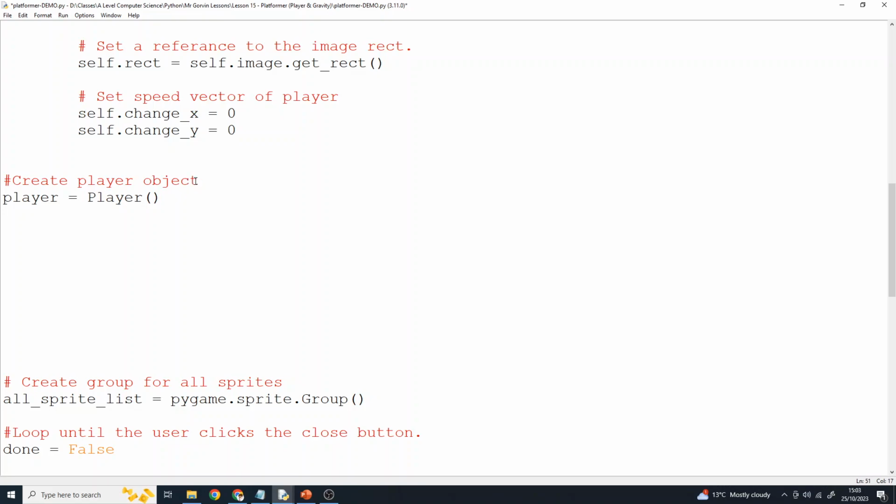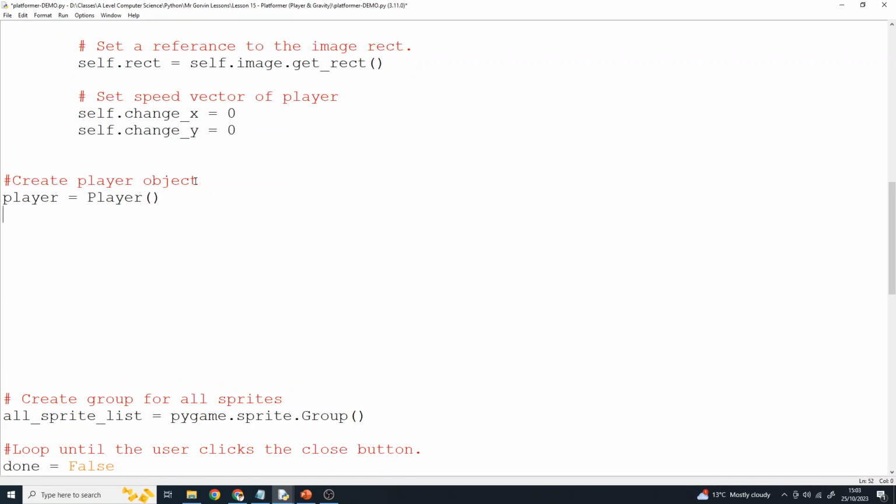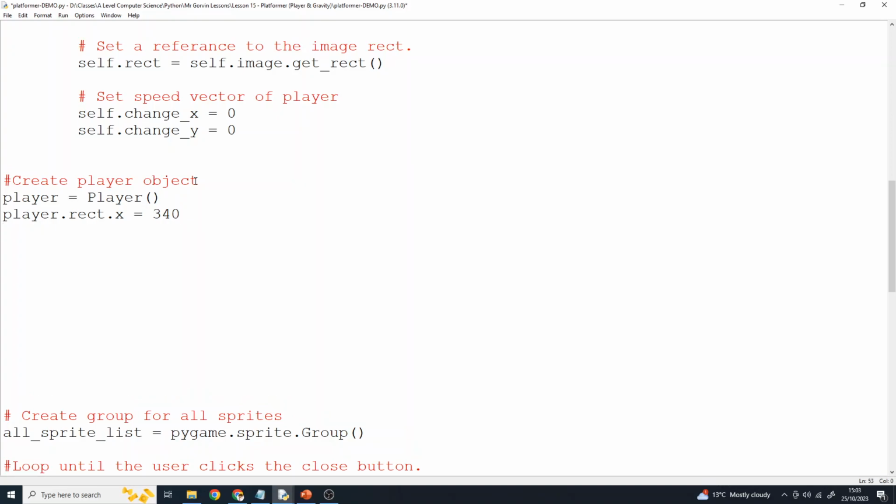Now we're going to give it a starting position. So we're going to say player.rect.x equals, I'm going to put it 340, so kind of in the middle of the screen. And we're going to give it a starting Y position too, horizontally, vertically on the screen. So player.rect.y. Now, what I'm going to do is put it so it's at the bottom of the screen.